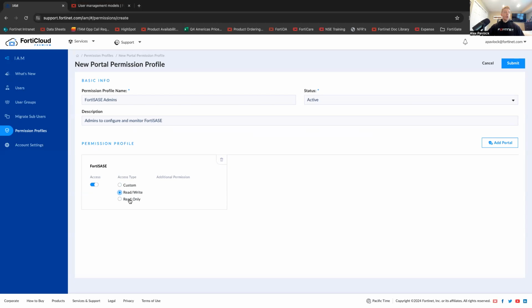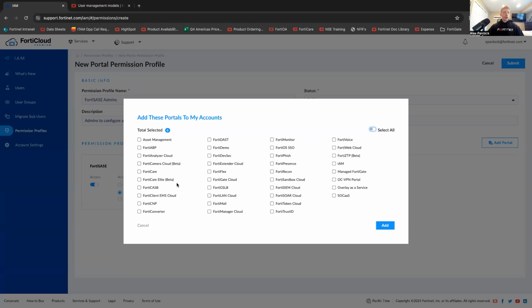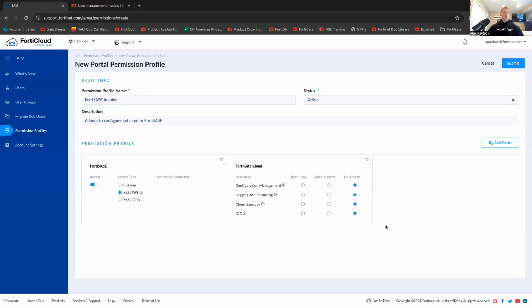So if this was somebody who was going to be an admin for FortiSASE, but for this user or user group you also want to give them permissions to monitor FortiGates from FortiGate Cloud, you could add FortiGate Cloud as a portal, and then you would just turn these to read only. That way, when this admin logs in, they can access the FortiSASE portal. They would also have access to FortiGate Cloud, but with read-only permissions. And that is the basis of IAM users and roles: only giving access to those things that they need to do their job. The idea of least privilege here.